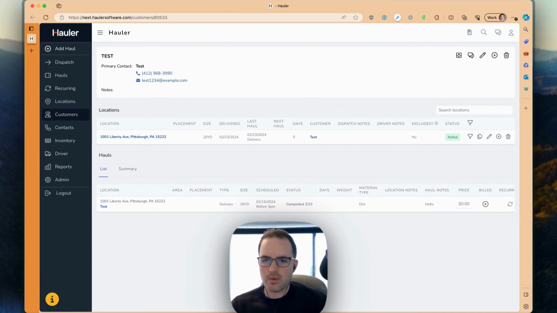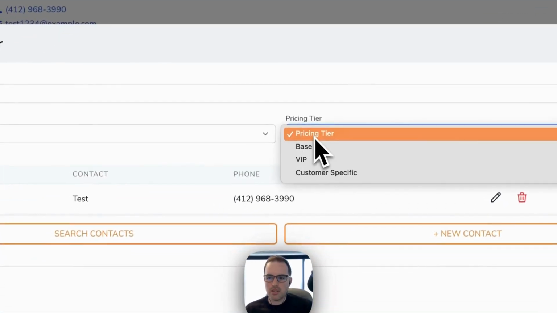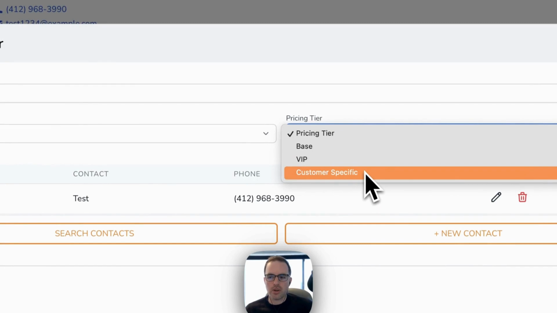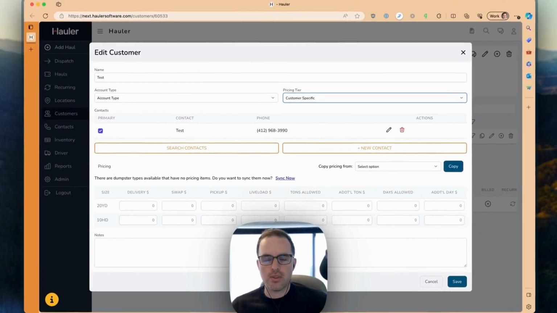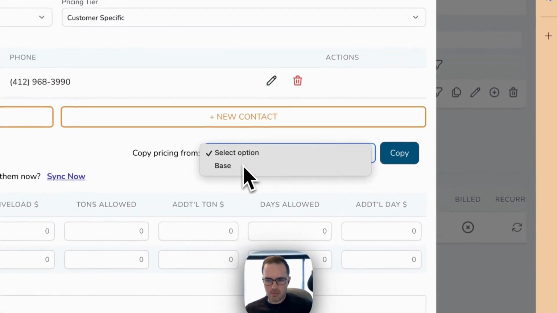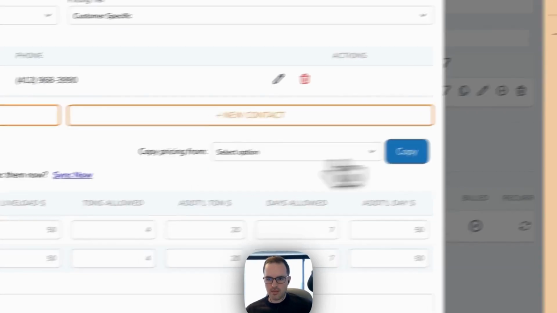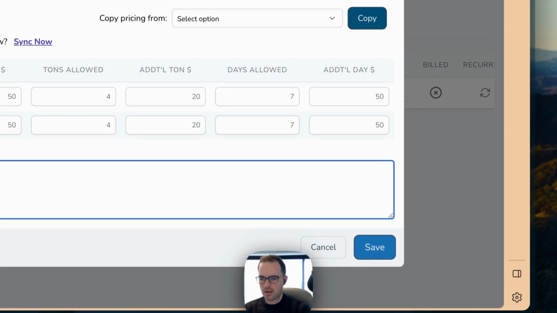So I have a customer pulled up here, a little test account. From the customer card, you can press the edit button, go into the pricing tier, and there's a new option for customer specific pricing. If I select that, I'll now have options to set those customer specific prices. In this case, I have 2 dumpster sizes. I can copy in the base rates to at least pre-fill some of the data, and then I can edit these as I would like and hit save.